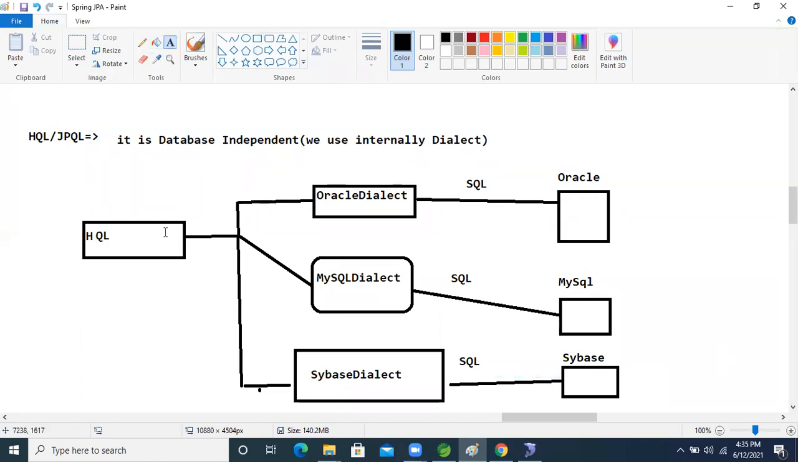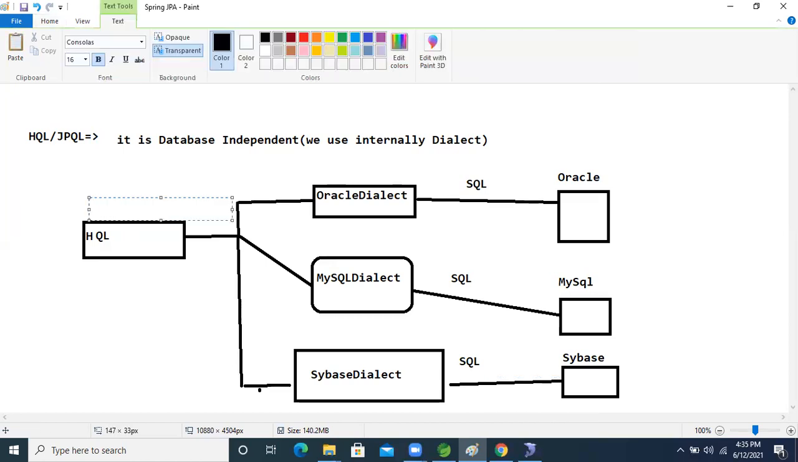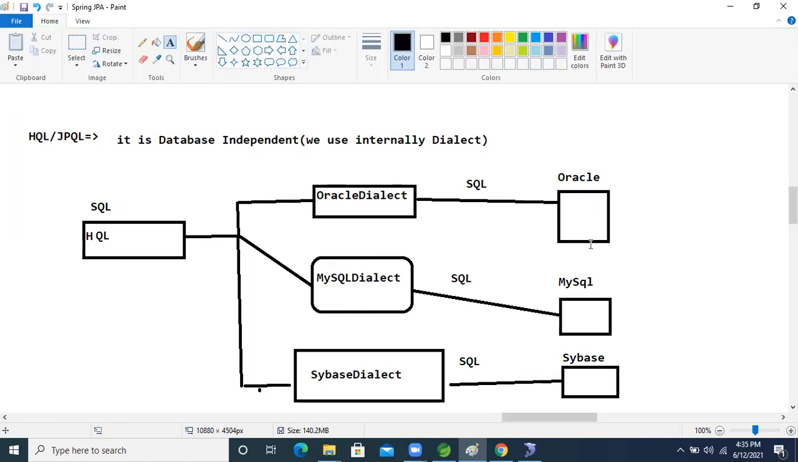But think about this: if we write the SQL query based on the Oracle database and change the dialect, will it work? No, it will not work, because we wrote the code based on the Oracle database, and the MySQL syntax is different. If in the future we use our application on Sybase, it will not work, because MySQL and Sybase syntax are different.